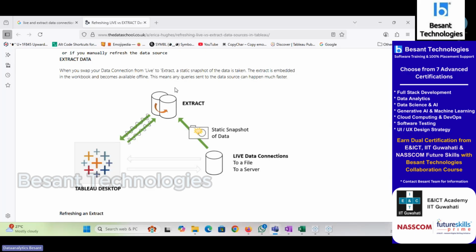There is an option called refresh in my extract. When I hit refresh, only then will it create another extract by communicating with the database. Until I do this refresh, it will not have the updated data. If I hit refresh, then only will I get the updated data in Tableau Desktop. This is what an extract connection is.